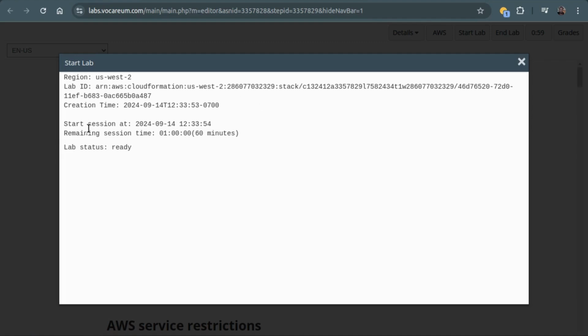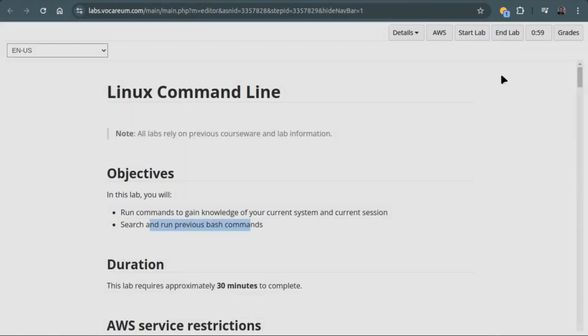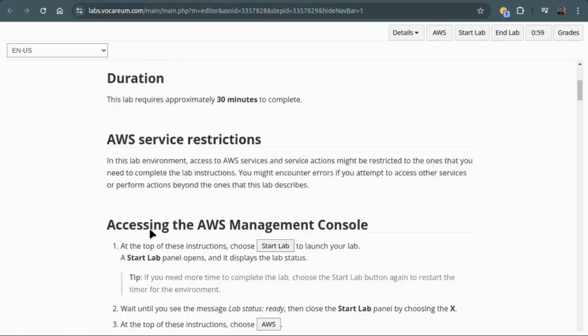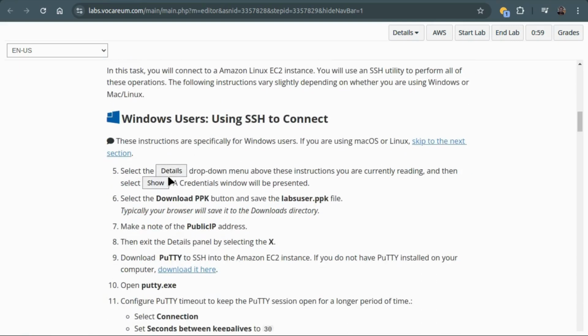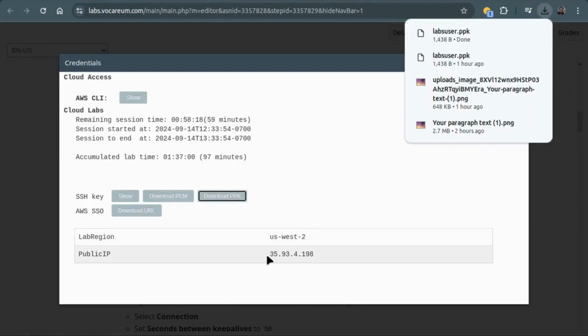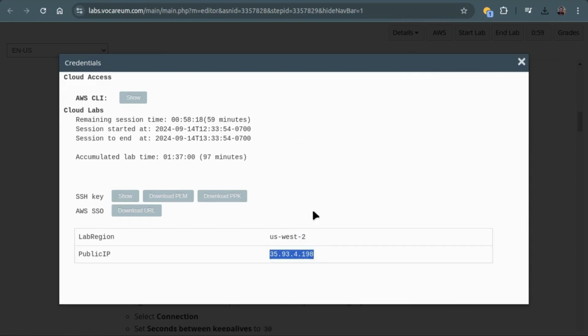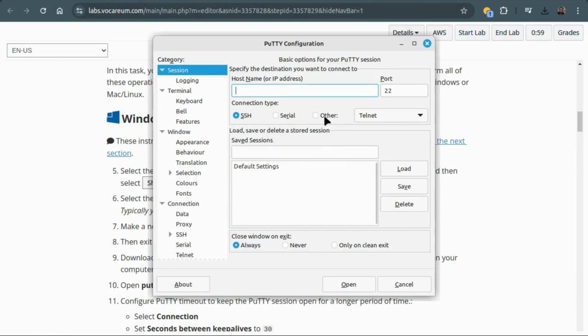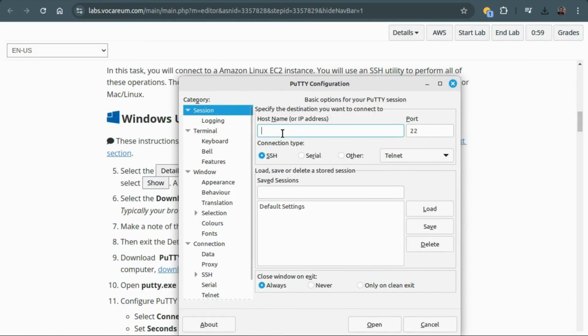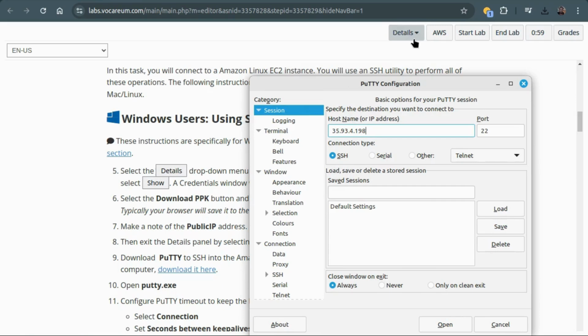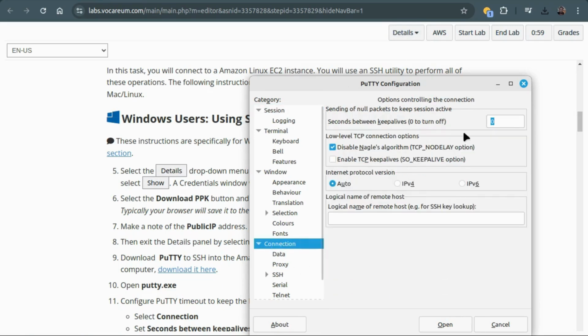In this lab, we are going to be demonstrating using Linux. We have started our lab already, and we are using Windows in task 1. We come to the details and show the details, and we can take notice of the public IP. If you have PuTTY, this is an SSH client, so we normally use it for that. Under the host name, we go to the details, and then we go under the connection.